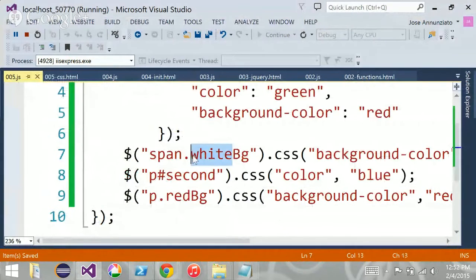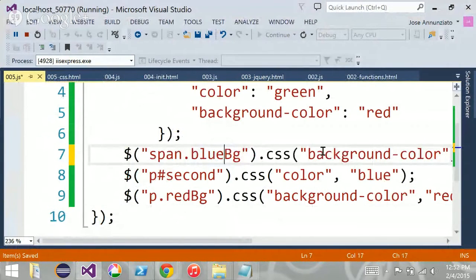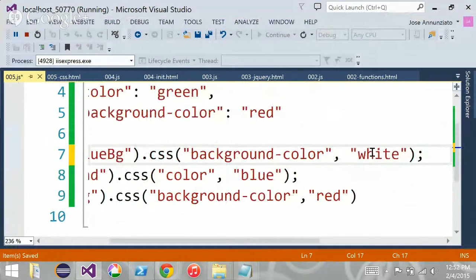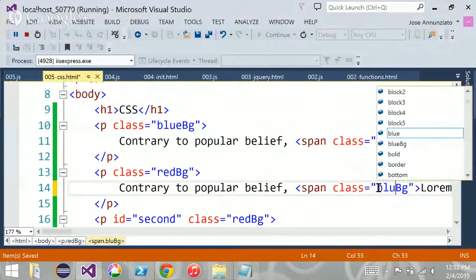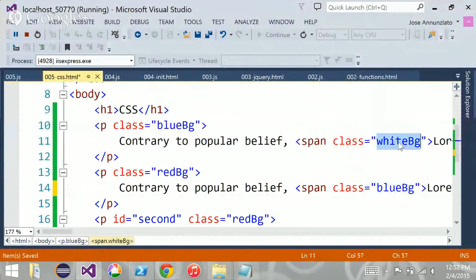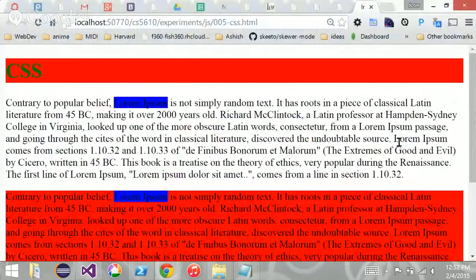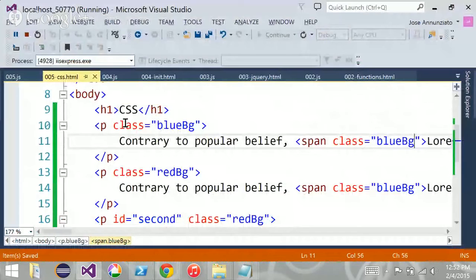So this is blue background, and this is blue, right? And this span is blue. So there it is. So it's painting the span. It is not painting the paragraph, even though it has the same class. Yes, right? So I can be less specific.